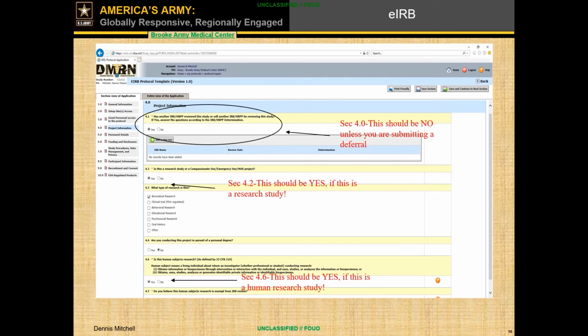Now, section 4 is the most important. This is going to dictate what type of template you're going to need to complete for your study. It can range from 20 sections to 12 or 9 sections. You can see on the left hand side there. So 4.1, has another eIRB reviewed this?